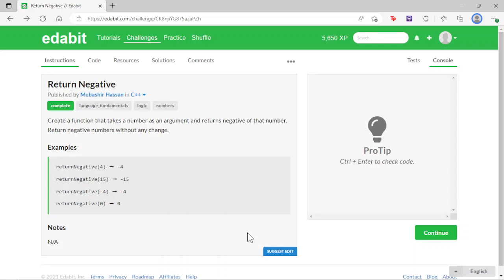This one's called return negative. So it says create a function that takes a number as an argument and returns the negative of that number. Return negative numbers without any change.